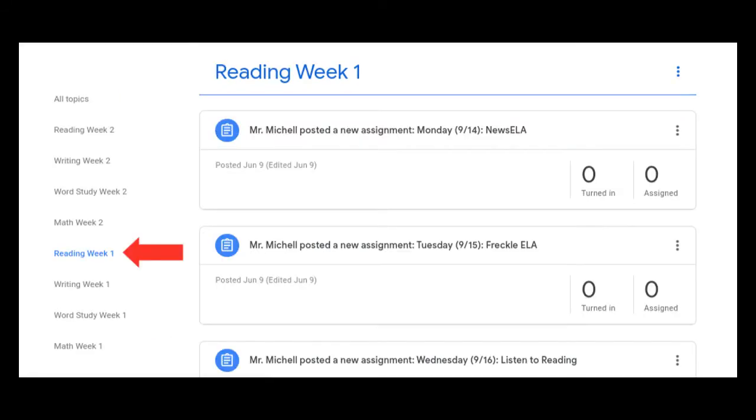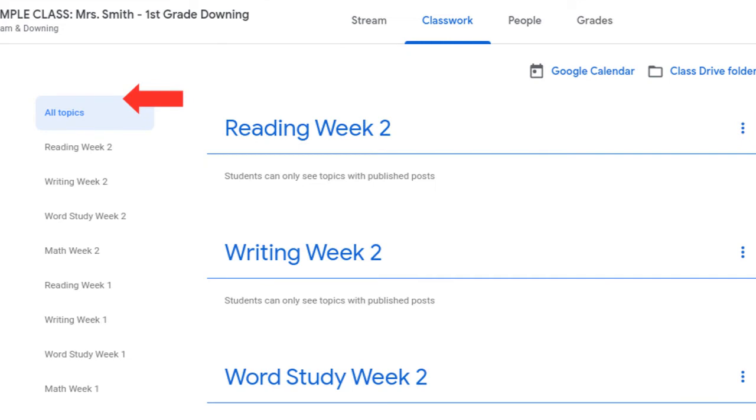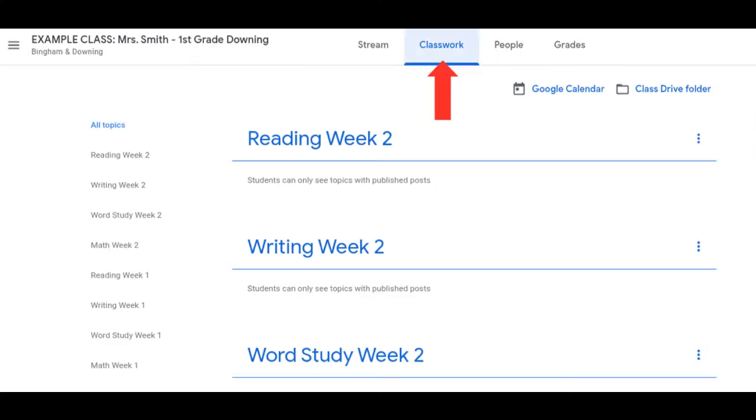If you do happen to click on a topic from the left, you will have to click All Topics at the top left to get back to seeing everything again. You can also click Classwork at the very top to refresh the whole page.